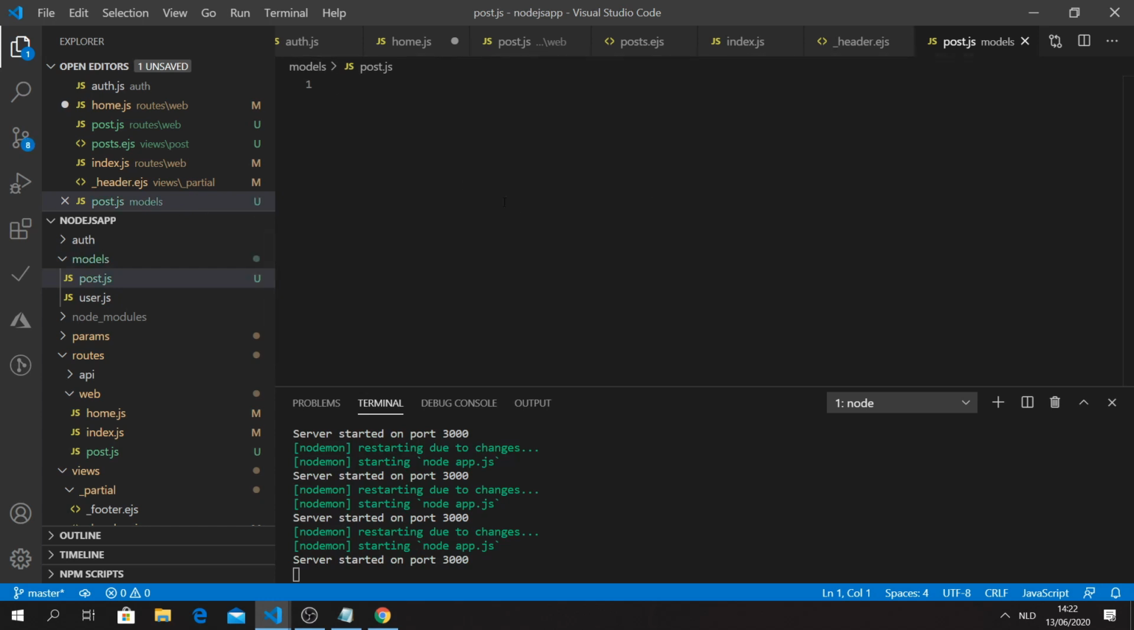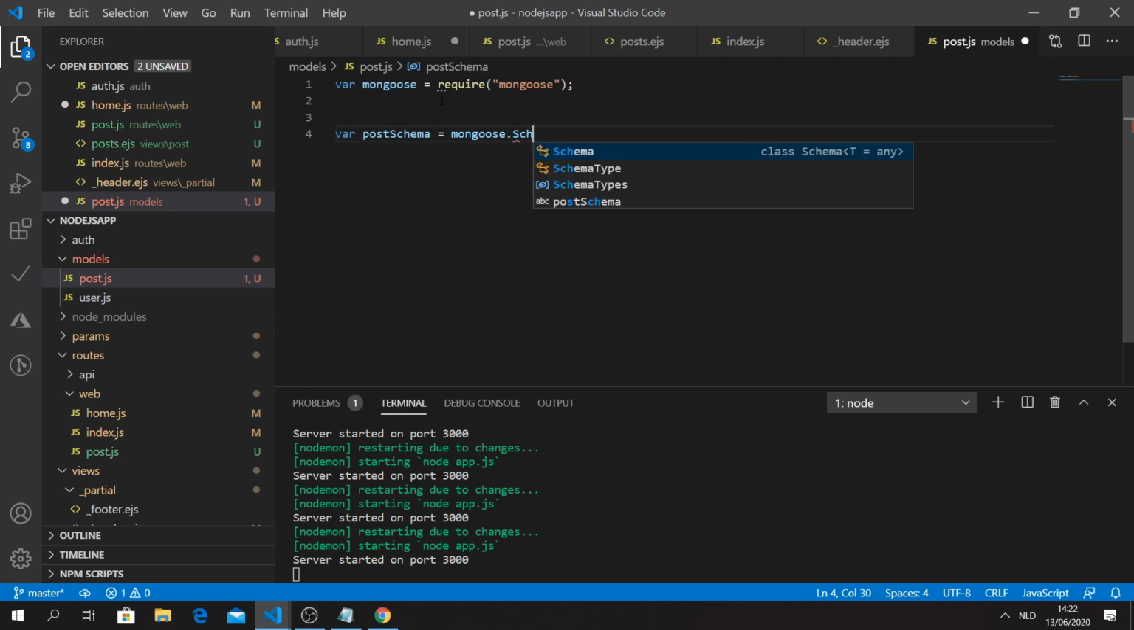And in this model we're gonna do all the general configuration now. So we import mongoose, just mongoose is enough. var postSchema is mongoose.Schema.